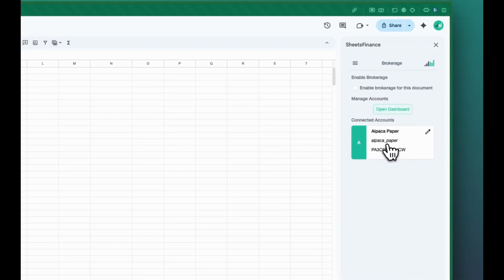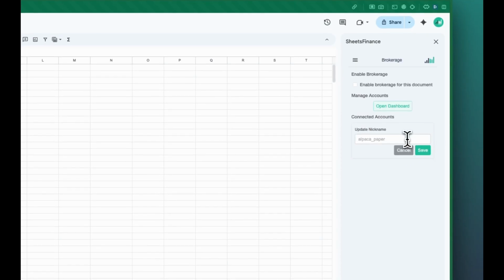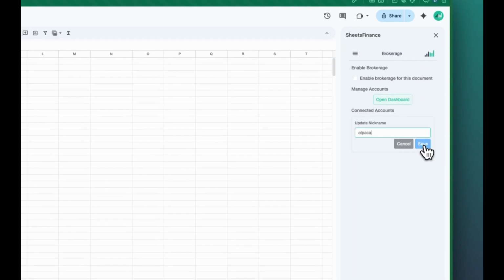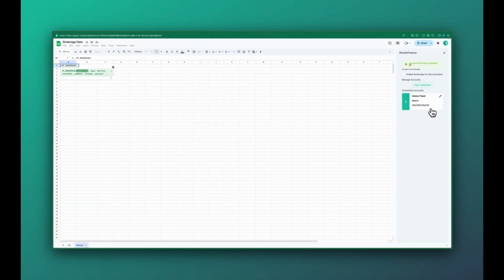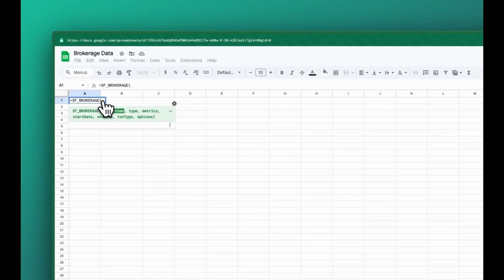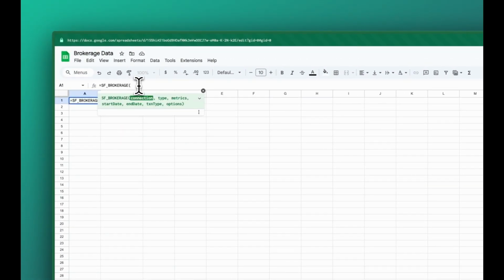Alpaca_paper. Now, if that's a little bit too long, or you want to rename your accounts to whatever you feel like, then just click this pencil icon here and you can edit it. For instance, I could change this to Alpaca like that, just to make it a little bit shorter, and click save. Great. So now we'll head back here and we'll continue writing out our first brokerage function. Now we want to pull in the holdings data or the portfolio for this account. So I type in Alpaca, and then for the data type, I write holdings.